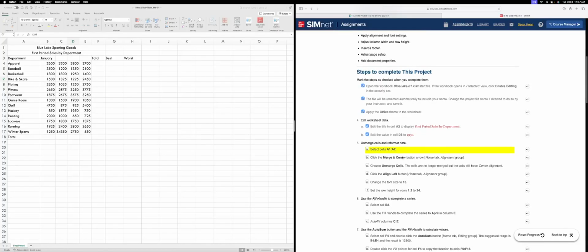So in step 5, 5A is asking us to select cells A1 and A2. So here's A1 and A2. Click the Merge and Center button in the Home tab alignment group, and then they want us to unmerge the cell. So right now it's right here. Click the down arrow and select Unmerge Cells, and then you can see it's been unmerged. And then they want us to click the Align Left button because the center alignment is still there, so click Align Left.